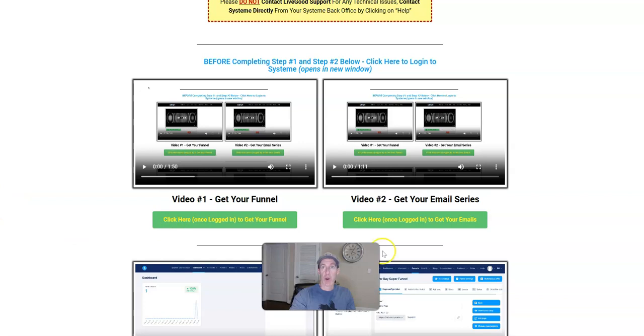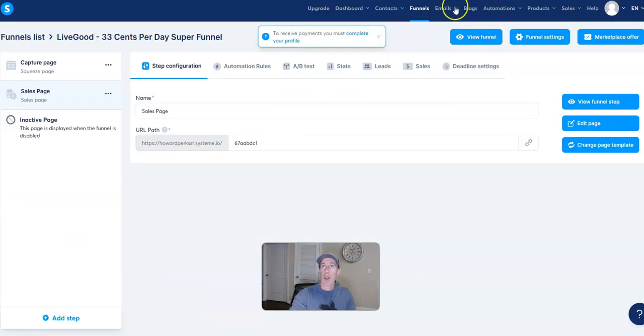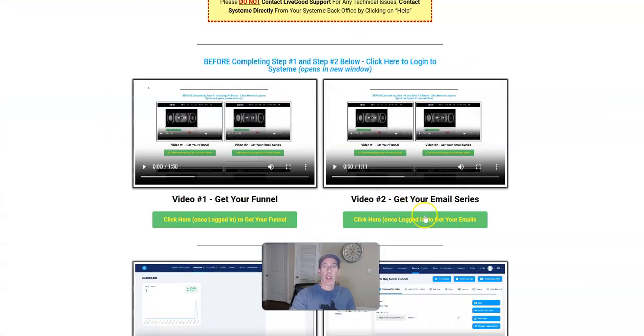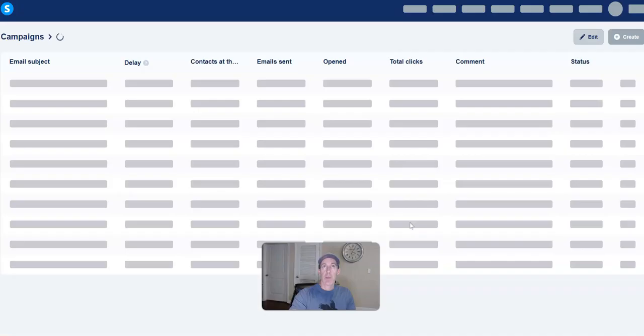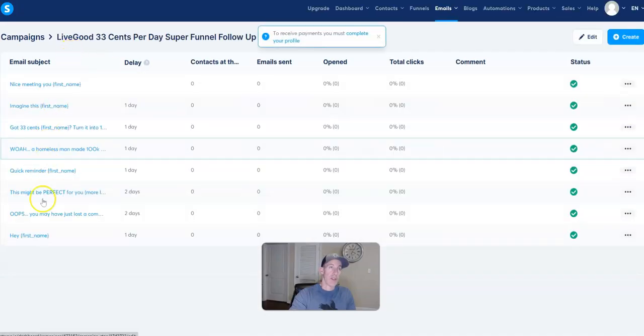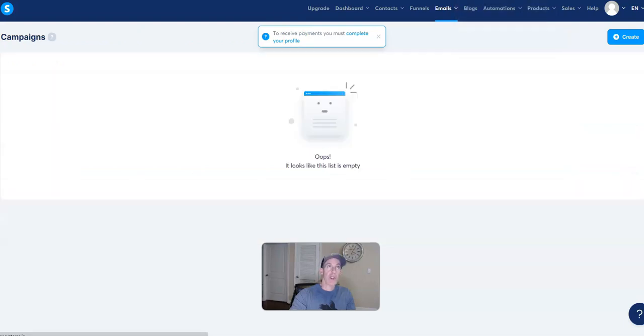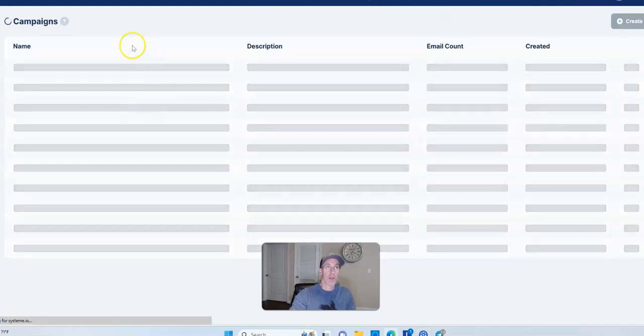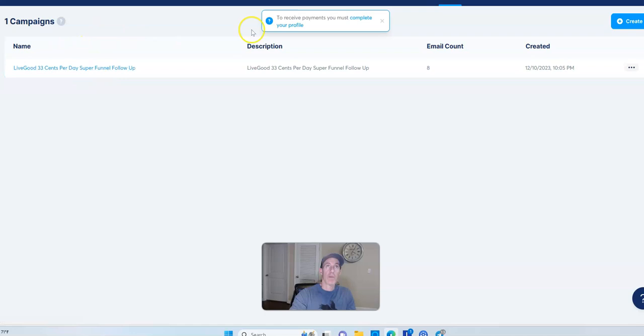Let's go back to the funnel. Let me show you real quick that we don't have any emails. So let's click on campaigns. There's nothing in here. Let's go back to the team site. Click the green button, and now you're going to see a series of emails that are going to be in the system. Let me go back to the other page, and I have to pull this down again because I have my button that's in the way and I can't get to my refresh. Click refresh, and now you'll see, I'm sorry, that's the wrong thing.